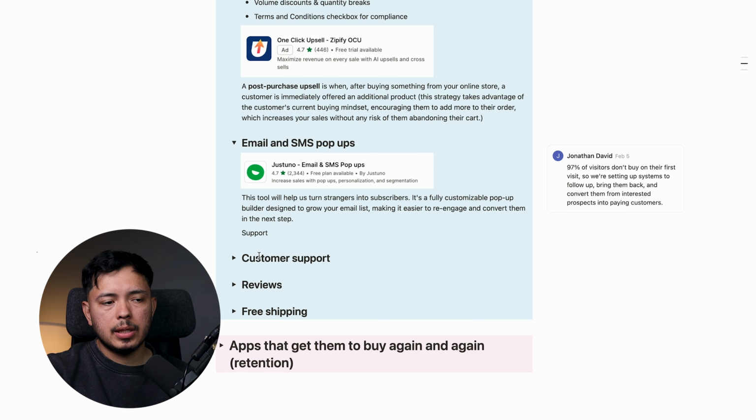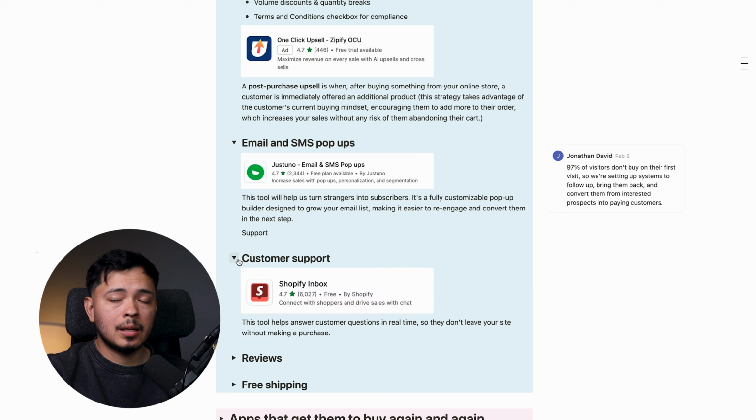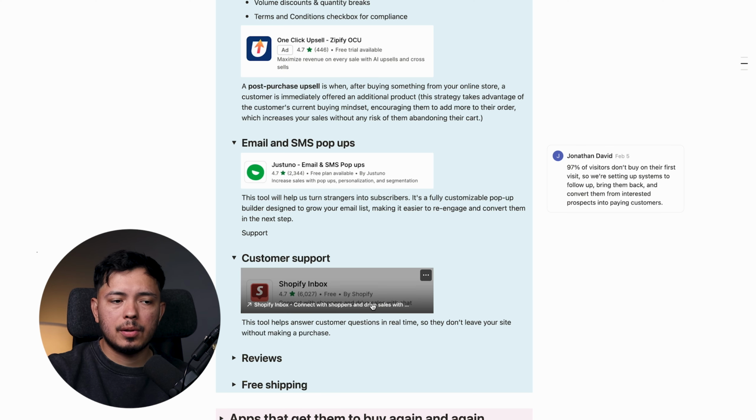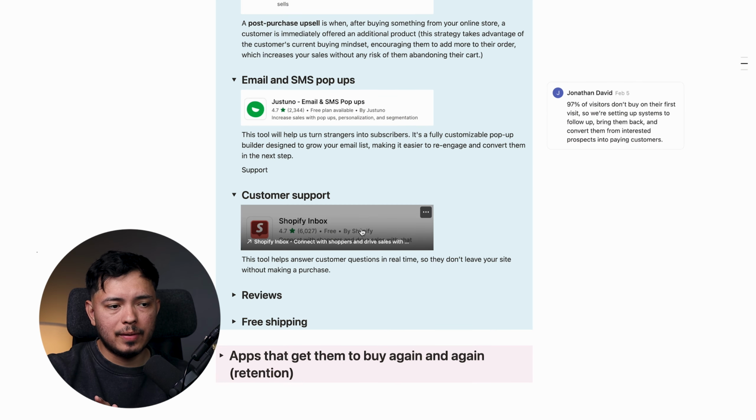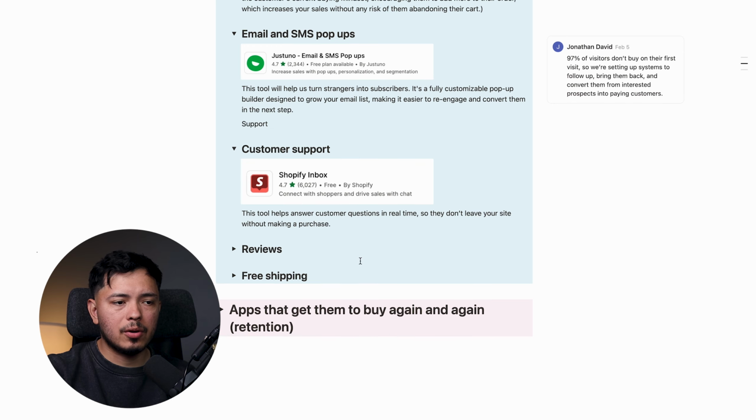So the other app that you're going to need to help you convert visitors into actual paying customers is customer support, you guys. Very straightforward. For that, I recommend the Shopify Inbox. This tool is going to help you answer customer questions in real time so that they don't leave your site without making a purchase. There's a ton of apps when it comes to customer support, you guys. A lot of them are like $60, $80. Trust me, you do not need any of those, okay? You don't. Shopify Inbox is the best app for customer support.